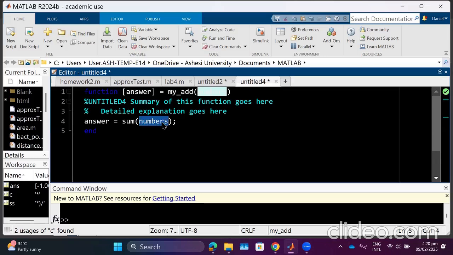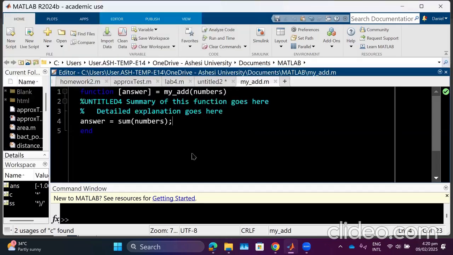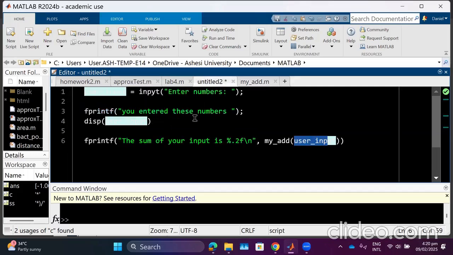So you see here, I use numbers, right? So the question would be like, oh, what if I use numbers in my actual code? So fine. So wait, let me first save the file. So let me just do Control S and then save. Okay. So now let me go back to this file. So here, instead of using user input, right? Let me just do this. I did numbers.